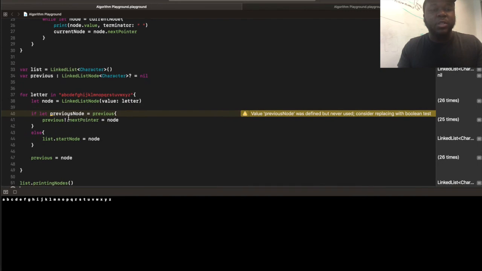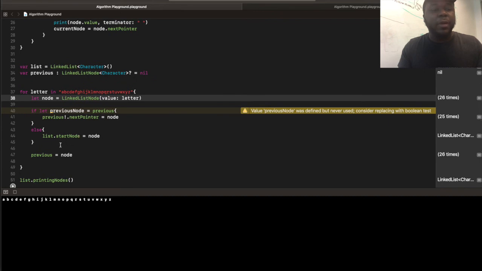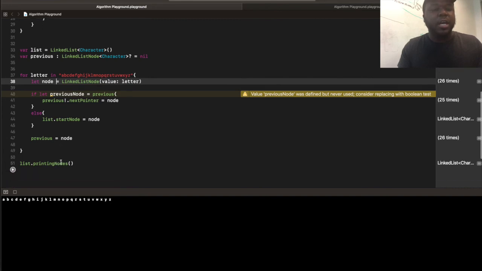And throughout the for loop, we're checking if the previous node is nil. If it's not nil, then we make the next pointer equal to node here in our for loop. And if it is nil, that means we haven't started our linked list or traversing yet. So we assign the start node to the node, and we go through the list. We assign node to previous as well if it has no value, and then we're printing all the nodes here.